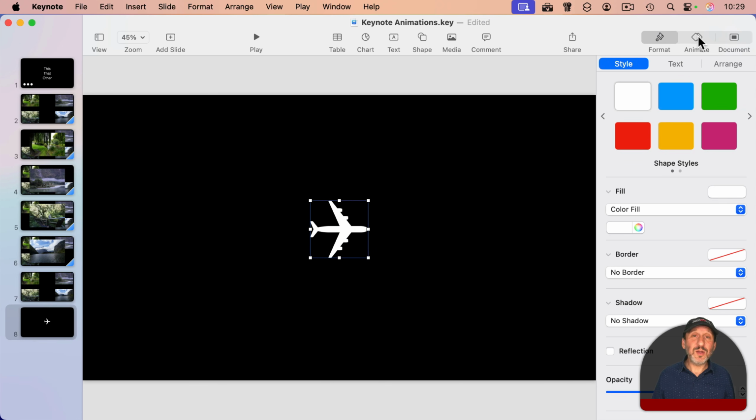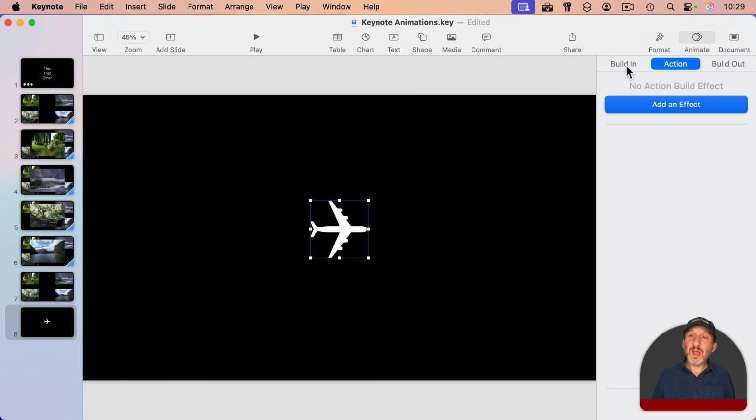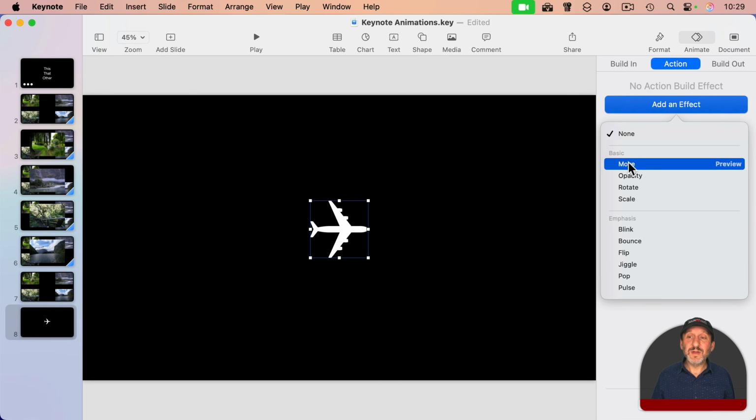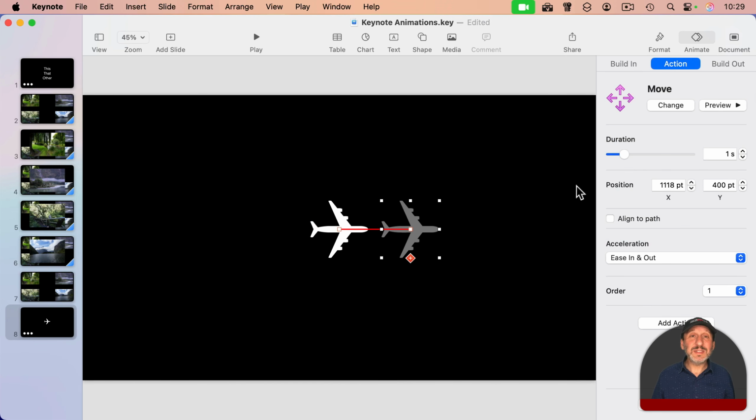To do that, I go to Animate here. Now, I don't want to use Build In. That's having it appear on the slide. Build Out has it exit the slide at the end. I want it to move, which would be an action, while the slide is being shown. I can add an effect, and the first one here is Move. I select that. You can see the plane moves from the left to the right.